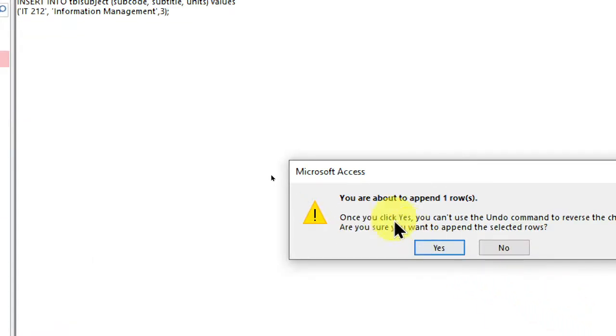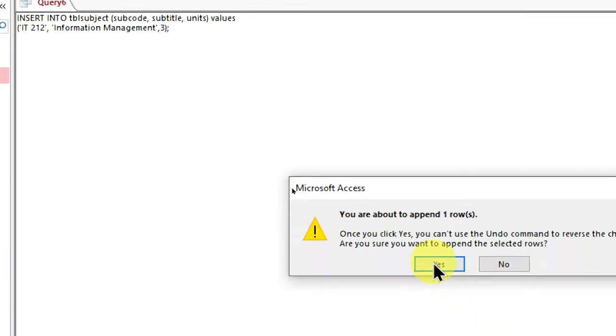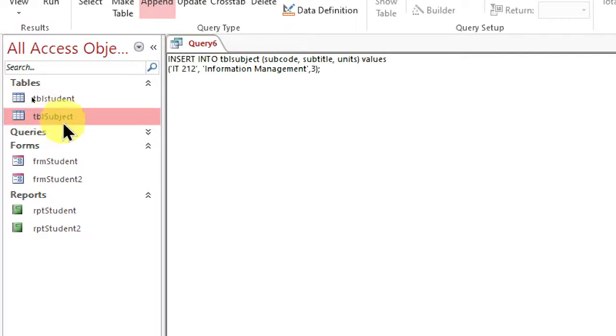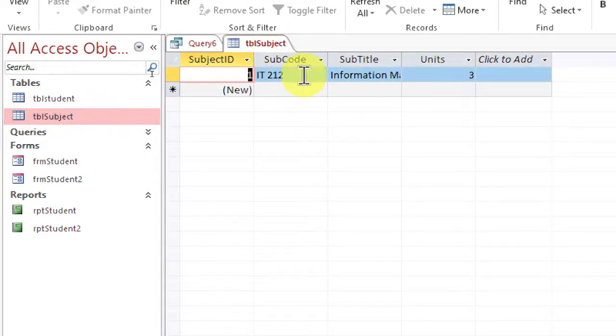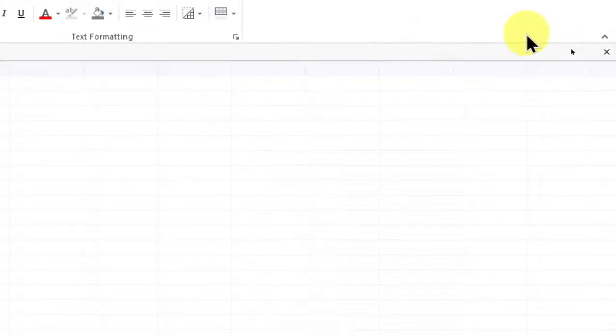So let's try to run this query. We're about to append one row, so let's click yes. We will open TBL subject. You can see here the subject code, information management, and units 3, and we already have 1 as the value of subject ID, because this is an auto number. Okay, so let's try again.